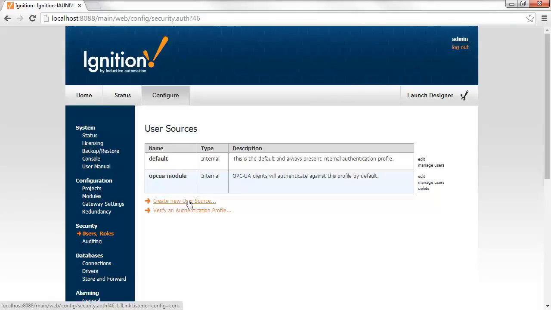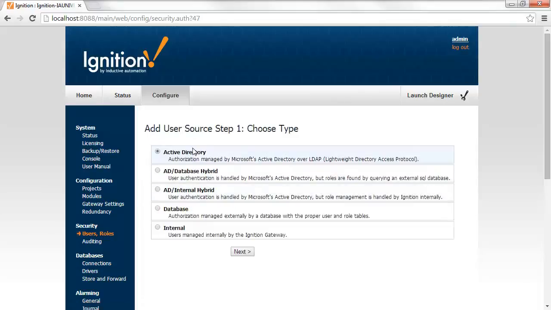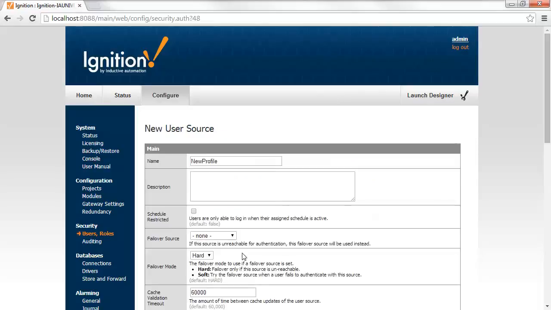So I'm going to click on Create New User Source, and you can see we have several different options. The internal, bottom one, is the same as the default and the OPCUA module. The top three are Active Directory, which we'll talk about in a different video, and then the database one is the one that we're going to use now. So that stores all the information inside the database. So I'll click on the next button here.